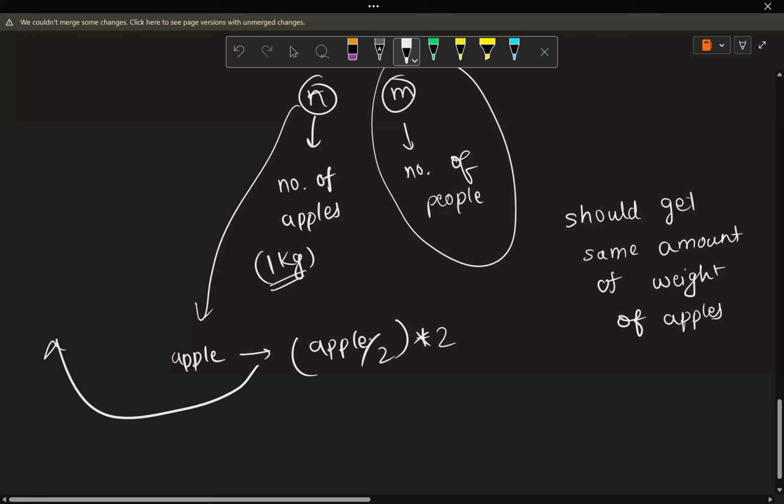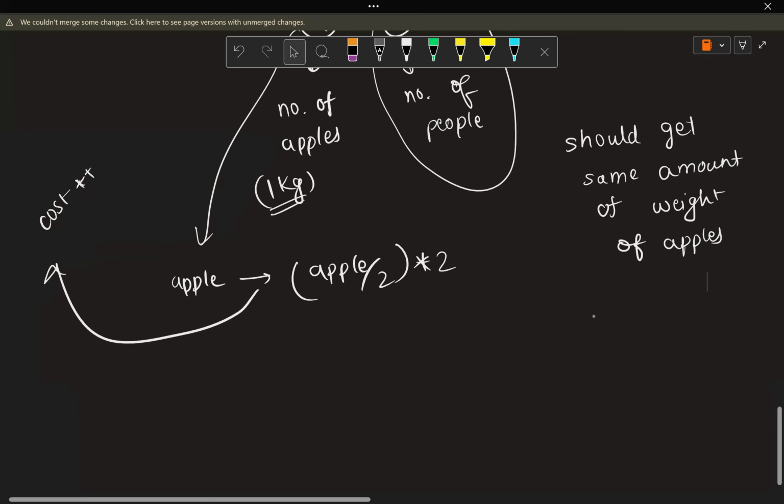But it will have a cost. It will increment your cost by one. And you have to find what will be the minimum cost to distribute all these apples equally among all the people. This is the problem. So is it clear?